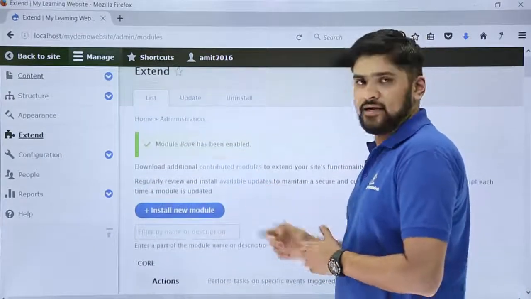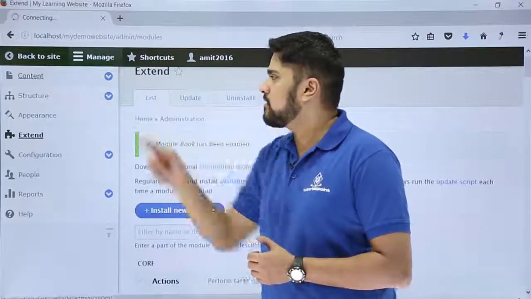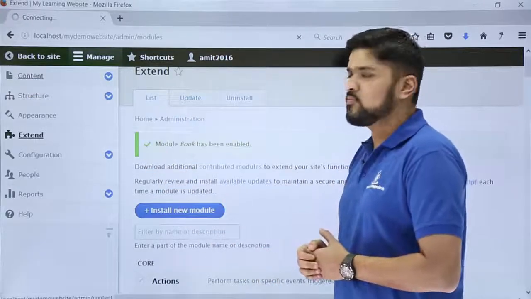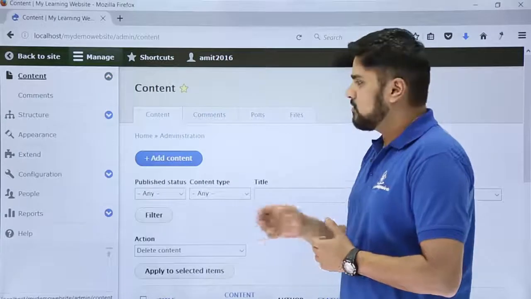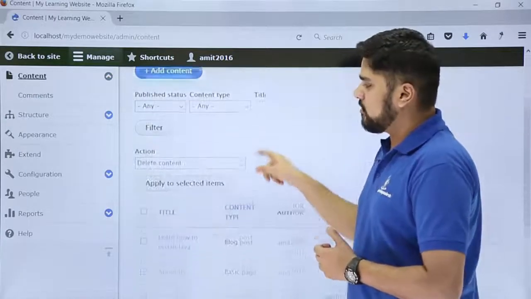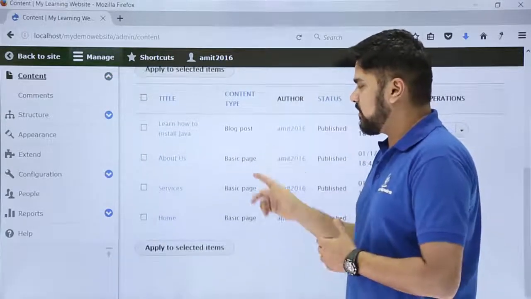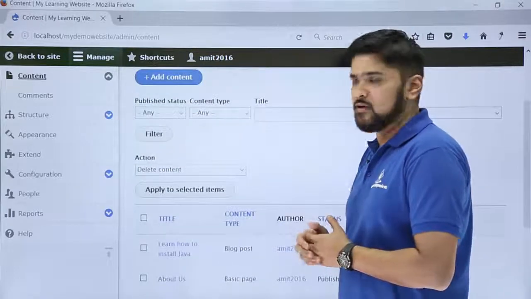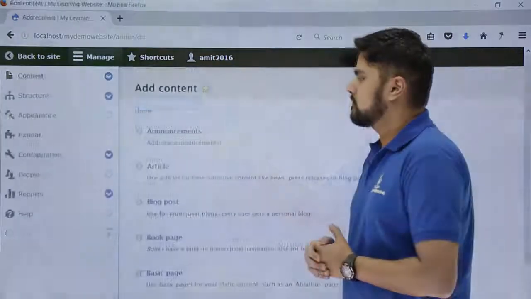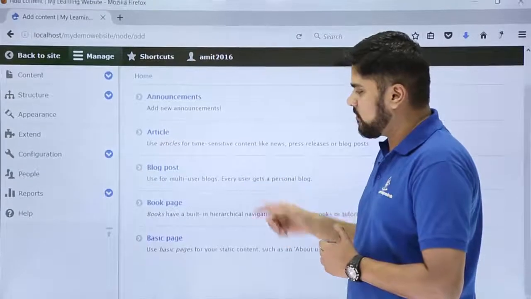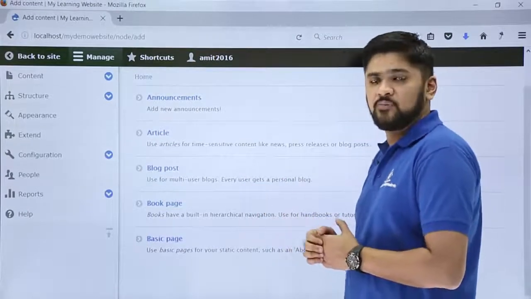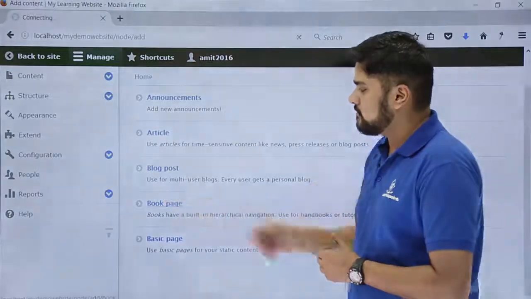Now we will go to content and let's see what happens. Click on it. Here you can see a new content type is visible with the name book. Here you can see all our contents. We have added a blog post and basic page before. So now we'll click on add content. Here you can see a new section, book page, through which you can easily create a book with hierarchy. So click on it.